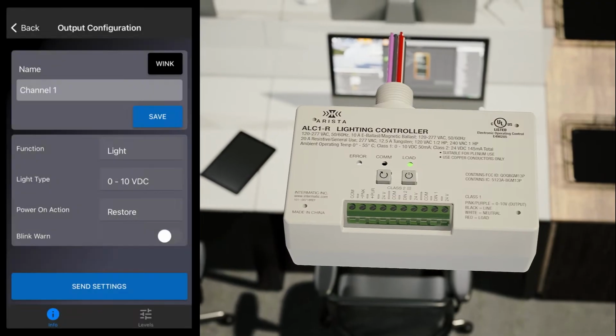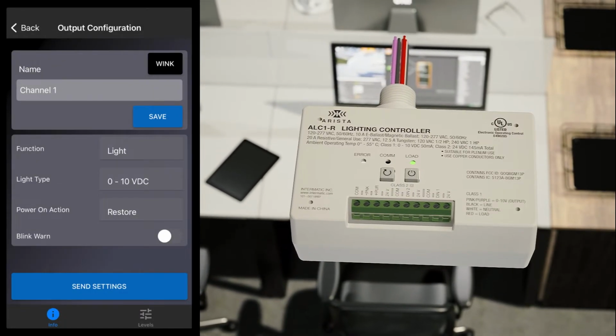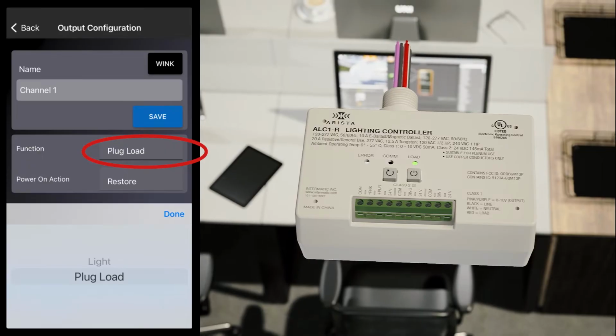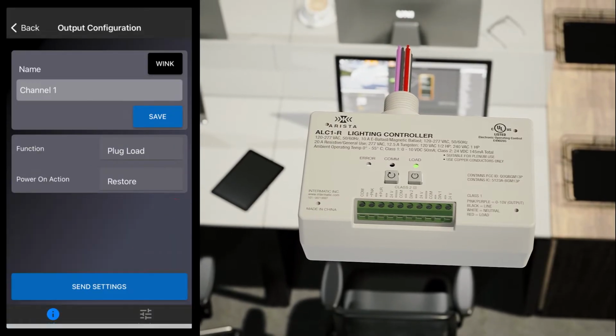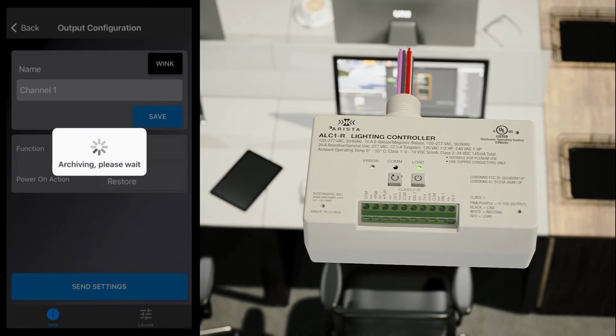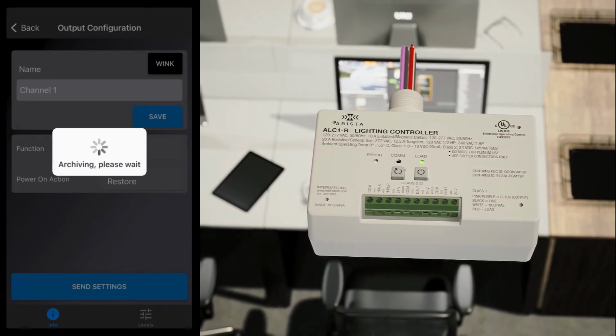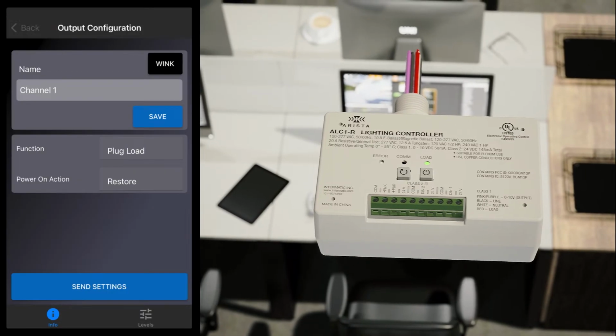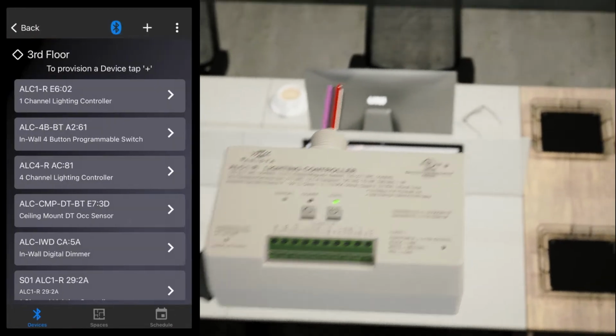Because we will be using this device to control an outlet, we need to change the function from Light to Plug Load and press Done. Now select Send Settings. When complete, press the back arrow to exit the channel and back again to exit the controller.